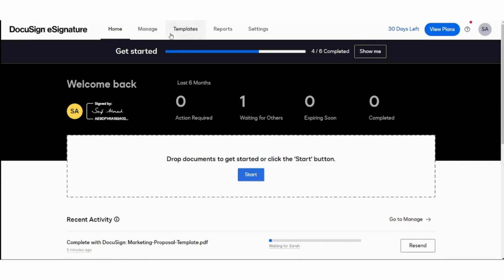Here on the top, you can find many tabs that can help you do your function on DocuSign. We will navigate one by one. So first of all, you have your home. Here you can find your signature. You can also find your activities. You can upload a document so that it will be signed electronically. So if you want to upload a document here, first of all, you need to have an electronic signature.